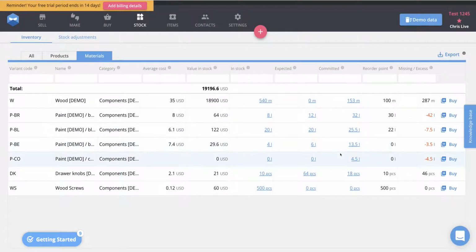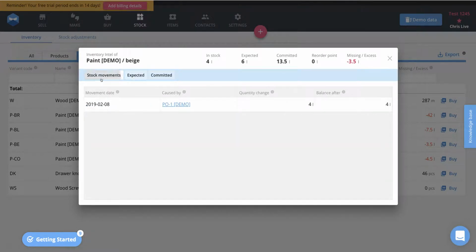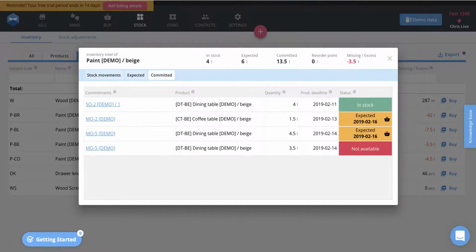So anytime you need some more detailed historical information or any upcoming information to help you with your planning, you can go to your stock page, find the material you like, click it, open it, and get a lot of information that you will need in order to help you have a better overview of certain items and how they're working. In this example, we have paint that's beige, where we have committed this material to open orders. We have an order here, which is a dining room table that's beige, that we have enough of our product in stock to supply that demand.